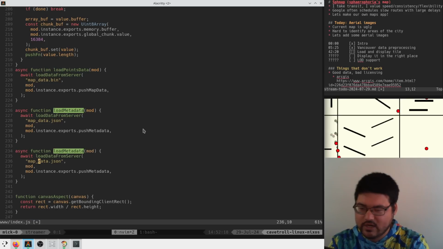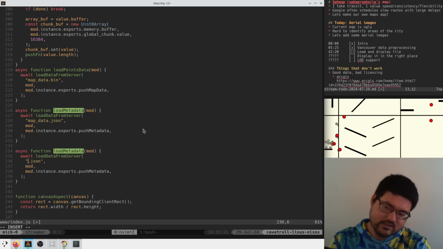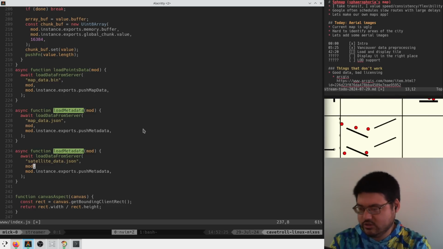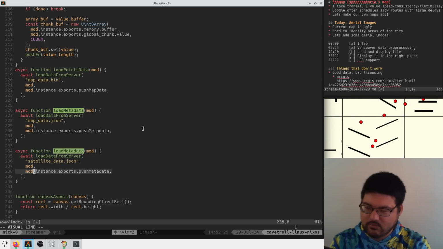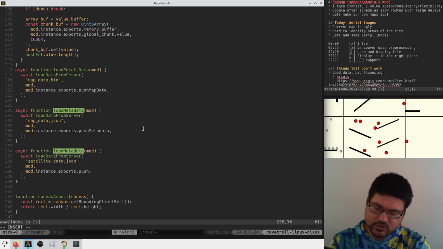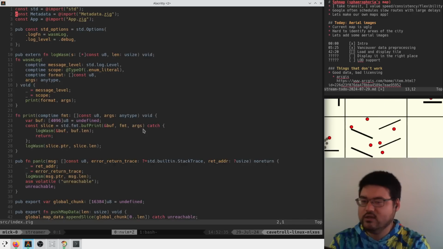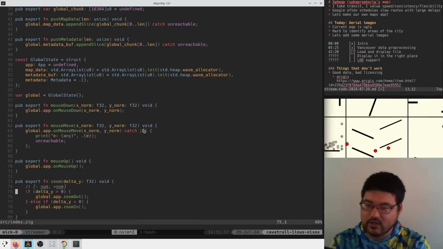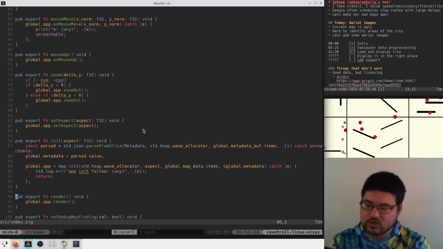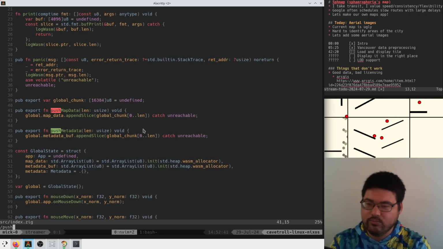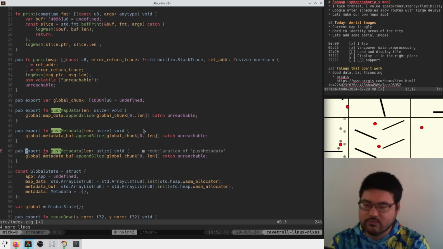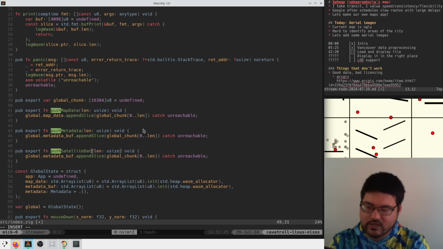So we load some data from the server. The thing we want to get is the satellite data JSON. We feed it into our WebAssembly module, and we're going to call this push satellite data, which means our index.zig needs a function called push satellite data, which exists. We can just copy paste one of the other ones. So it's going to be push satellite data.